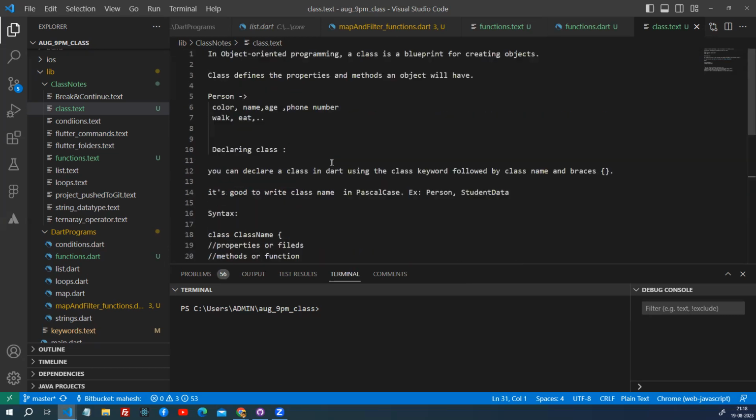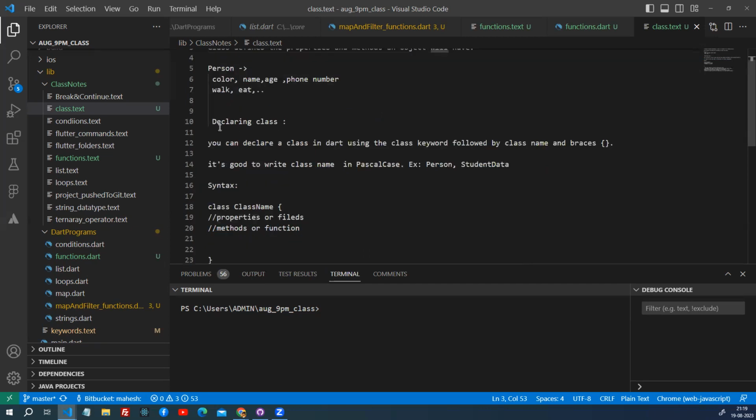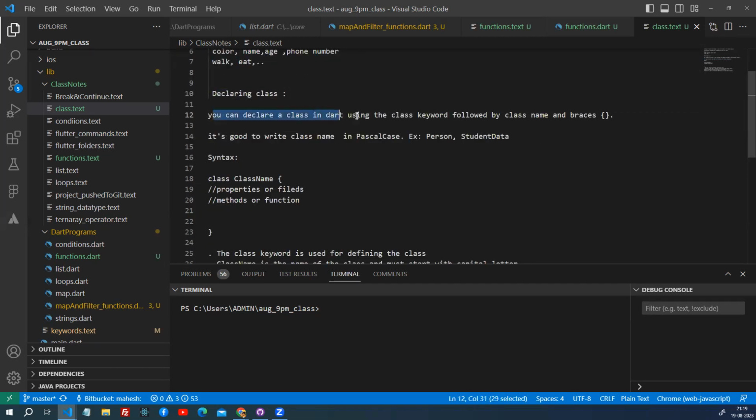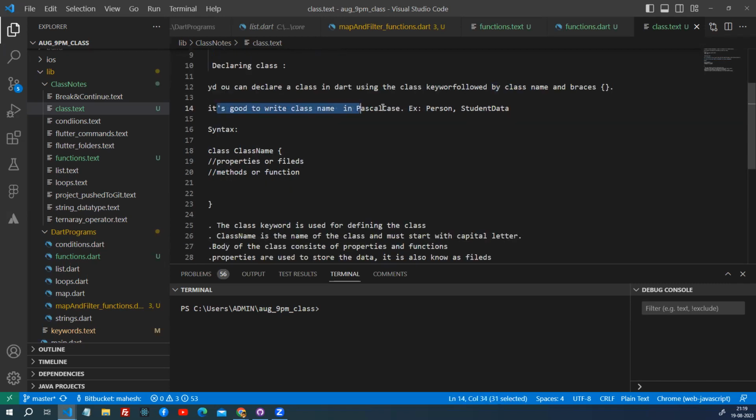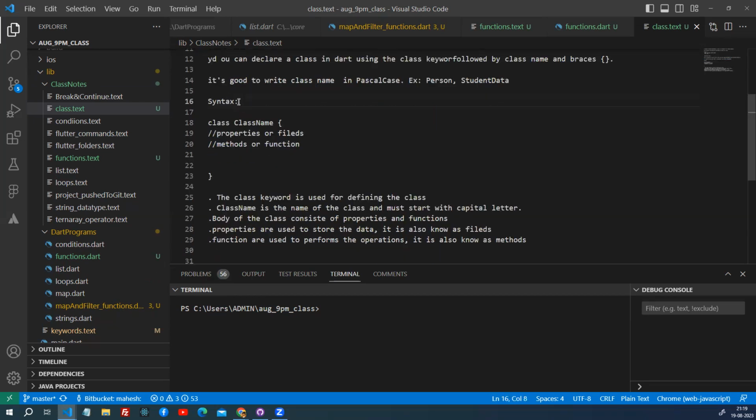Now everything is clear. What is the class? In object oriented programming, a class is a blueprint for creating objects. A class defines the properties and methods of the object. You can declare the class in Dart using the class keyword followed by the class name and braces. It's good to write the class name in Pascal case. You know what Pascal case is, I explained it. The syntax of the class is class name, properties, and methods.